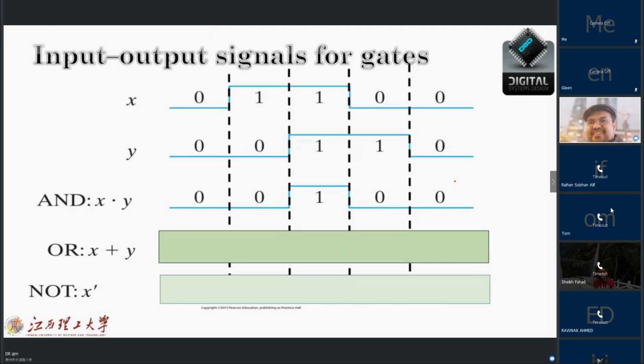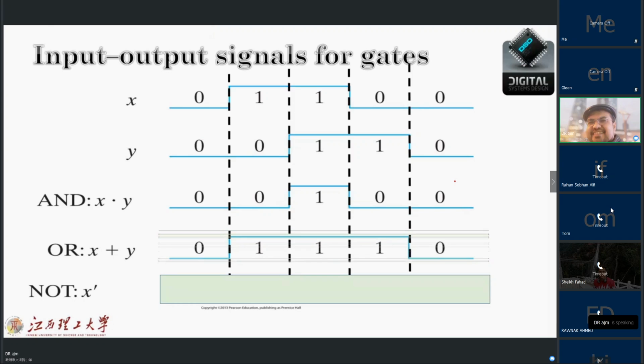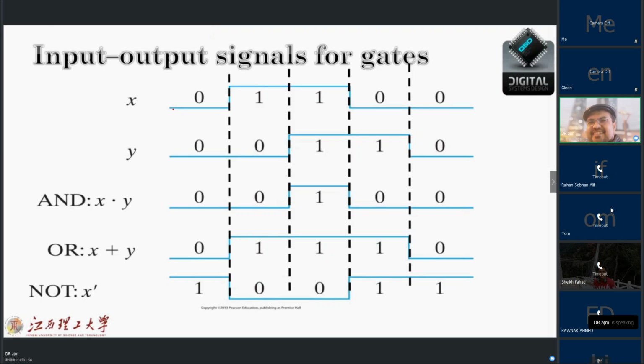In the same way, if I want to show the OR, you know that OR of 0 and 0 is 0, 1 and 0 is 1, 1 and 1 is 1, 0 and 1 is 1, and 0 and 0 is 0. And if I want to show the NOT of, suppose, X, whatever X I have, I will do the inversion. It means that where X is 0, the output is 1, where X is 1, we have 0, and where X is 0 again, the output is 1.